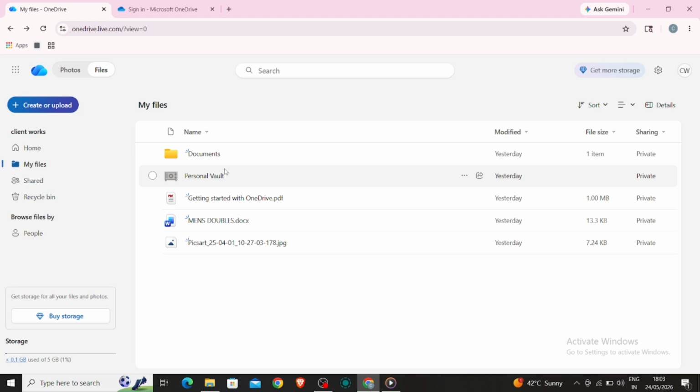So that's the easiest way to log into a OneDrive account in 2026. The main steps are opening the OneDrive website or app, entering your Microsoft account email address, typing your password, completing any verification steps, and accessing your cloud storage. Most users can sign in successfully within just a few minutes using these simple methods.